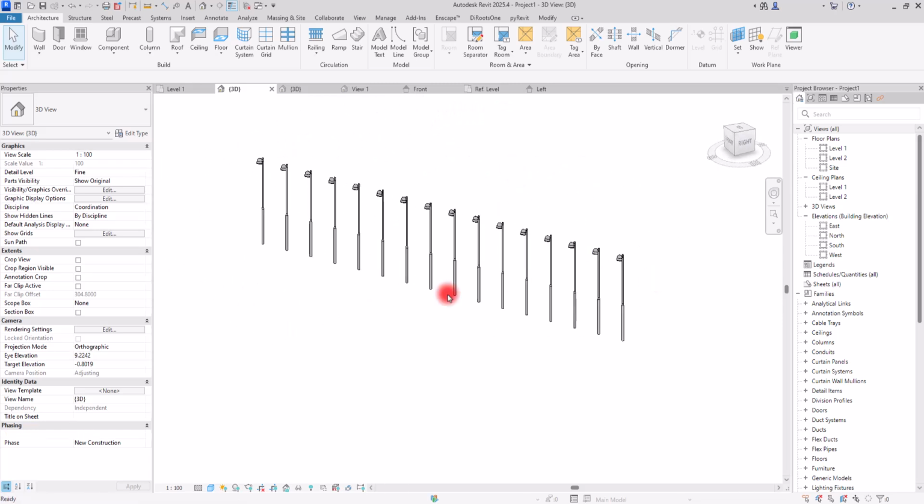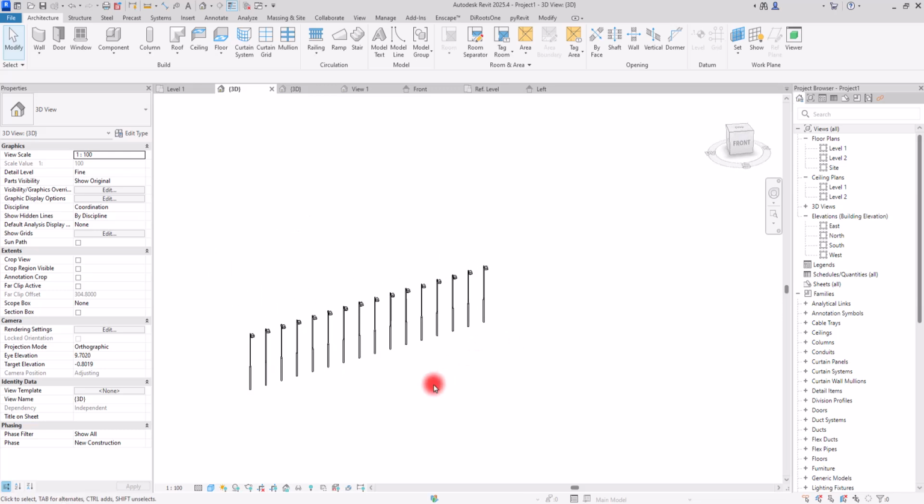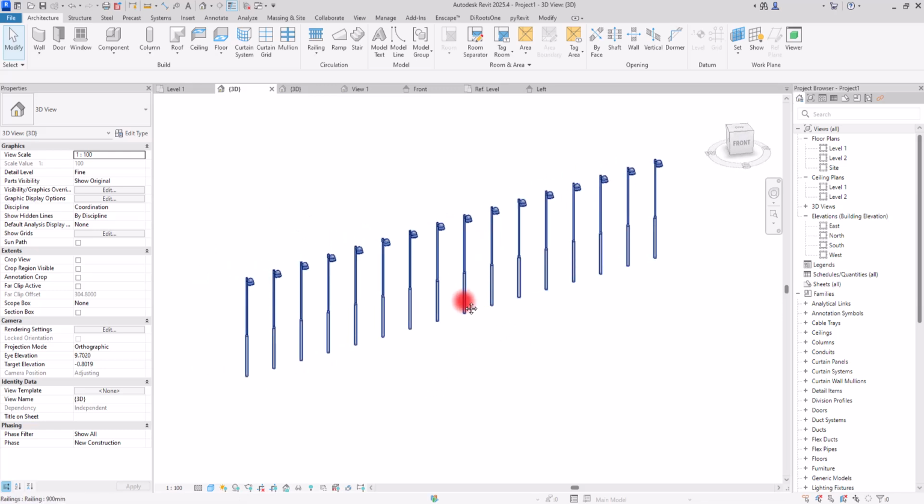As you know, in Revit, there is not just one way to create the things that we want. So I just wanted to share this alternative way with you in case you need to use it.